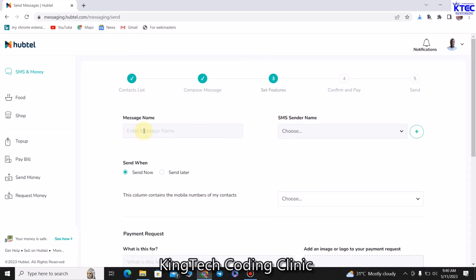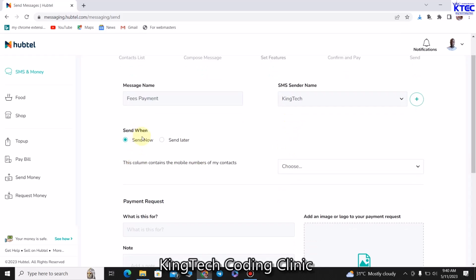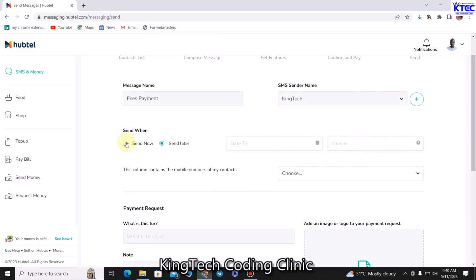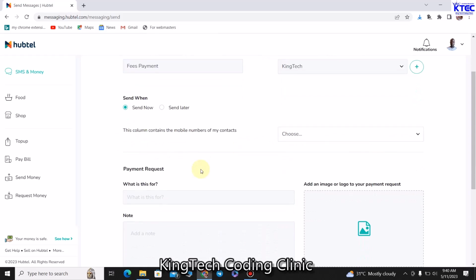On this interface, it asks for the message name. You can just say fees payment. Once we are done, SMS sender name: in my case, I have KingTech. Whatever name you chose when you were setting up your account, you just go ahead and choose that name. You would want to send the message now. If you want to send later, you would have to schedule it from here, but we are sending it right away.